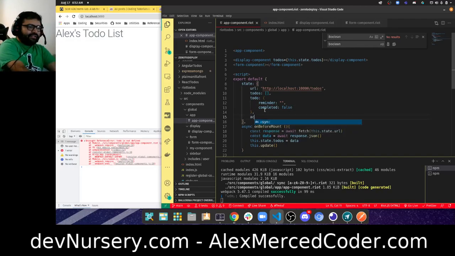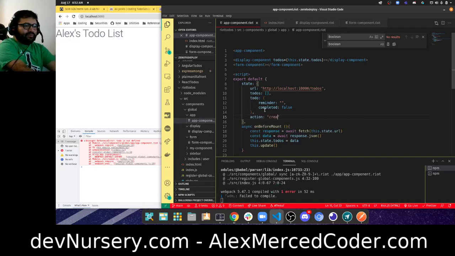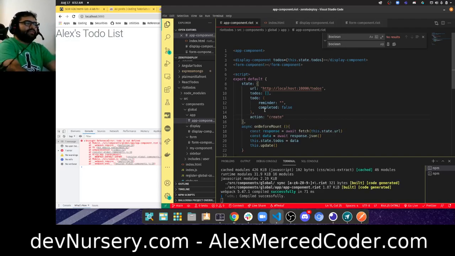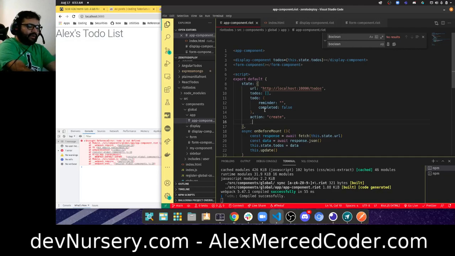We're going to have an action, so we know how we're going to use the form, which will be defaulting to create. And we're going to have anything else that I need here. Oh, and an ID property. That'll just be an empty string for now.